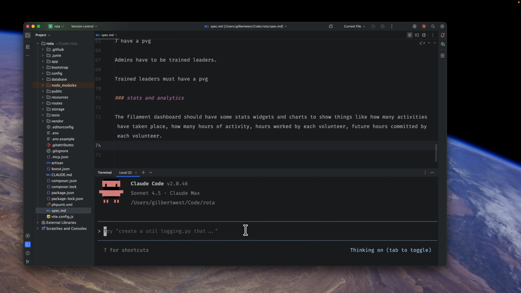Okay, so I have instantiated Claude by typing claude, and we can see here at the bottom just saying that there should be stats widgets and so on. So I'm putting it into planning mode using Shift Tab to go through planning mode, accept edits, and then just the regular mode. But planning mode is definitely the one that you want to use all the time when you're giving it a spec, because it goes away, thinks about things, presents you with the plan, and then you can iterate on that plan.